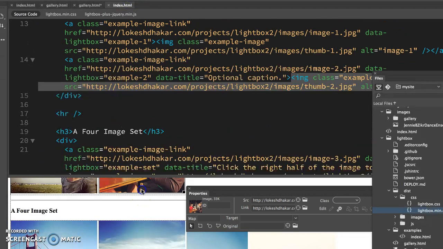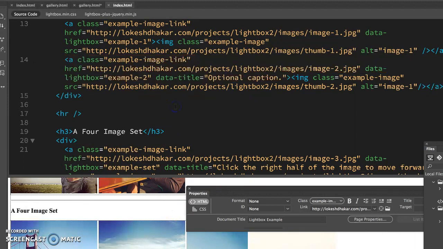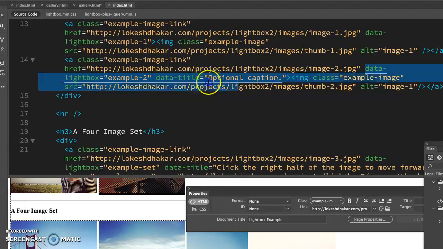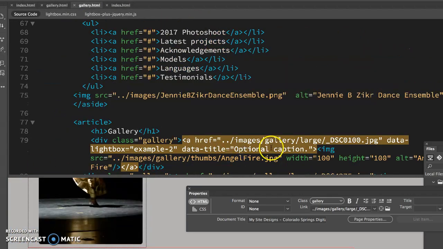So the way to do that is to look at the example file here, and what makes it work is right here. When you look at the link, you have data-lightbox equals example 2 and then data-title. So I've taken both of those elements, the data-lightbox equals example 2 and the data-title optional caption.